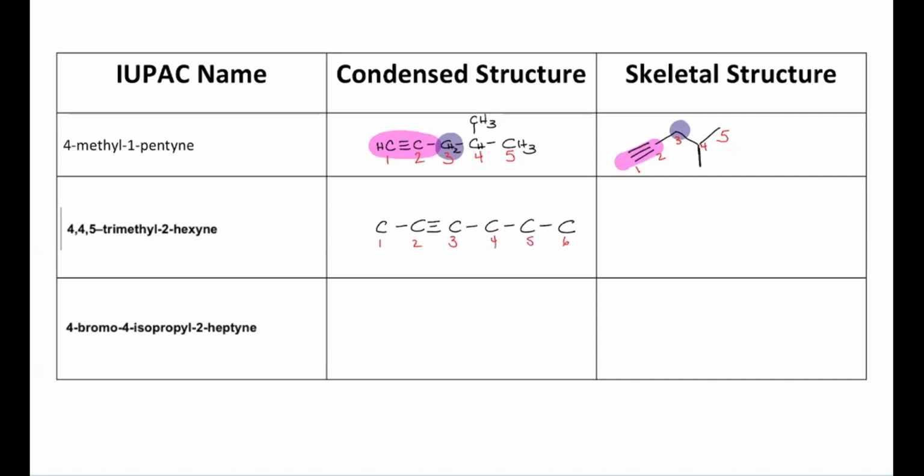Okay, I have 3 substituents. I have 2 methyl groups on 4, 1 methyl additionally on 5. Now I add in my hydrogens. CH3, 2 doesn't get a hydrogen, 3 doesn't get a hydrogen, 4 doesn't get a hydrogen, 5 gets 1, 6 gets 3.